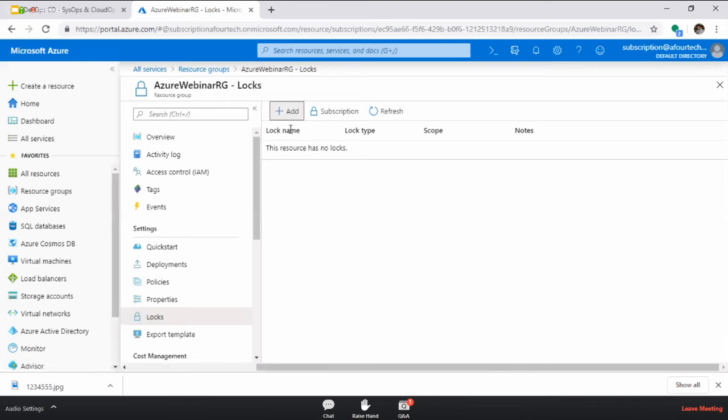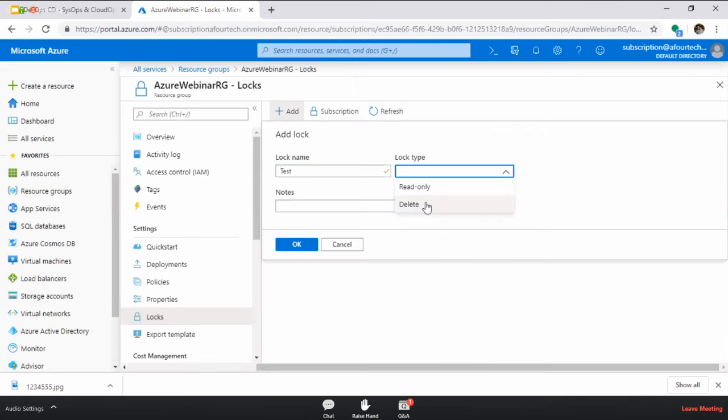So I'm just clicking on Add. Let's say the lock name is test. It will give you two options, just read-only or delete. So just select delete, and you can give a note like preventing it from deletion, and you can say OK.